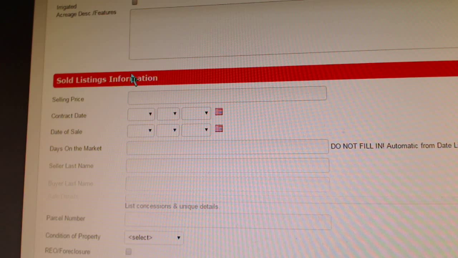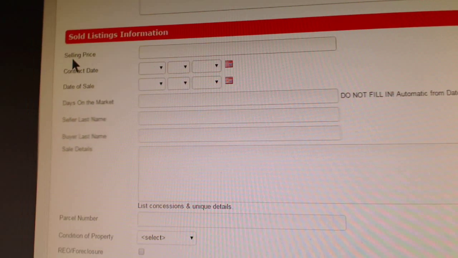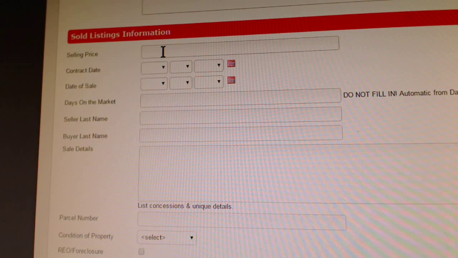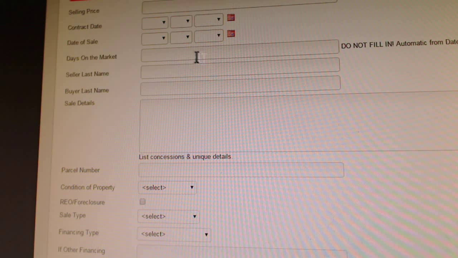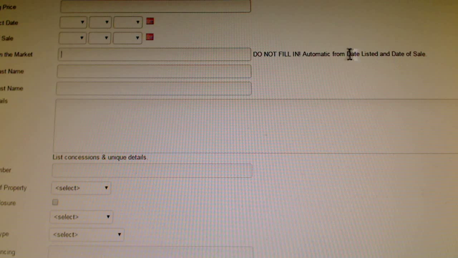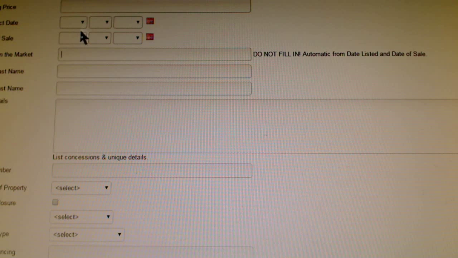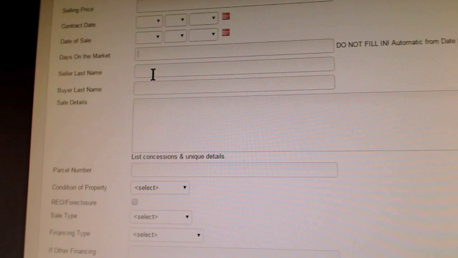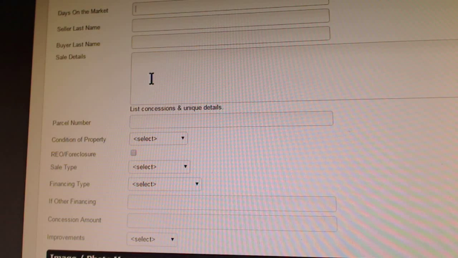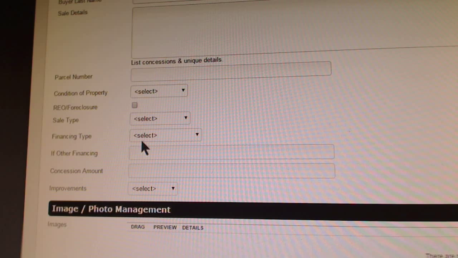And then once your listing is sold, you're going to want to go back in and modify it and put in the selling price, contract date, date of sale, days on the market, okay? And by the way, you don't have to fill that in. If you'll see this right here, this will automatically be calculated when you put these two dates here, so no big subtracting for you to worry with there. Any more information you can add, seller last name, buyer last name, sale details, anything that you can add will help.